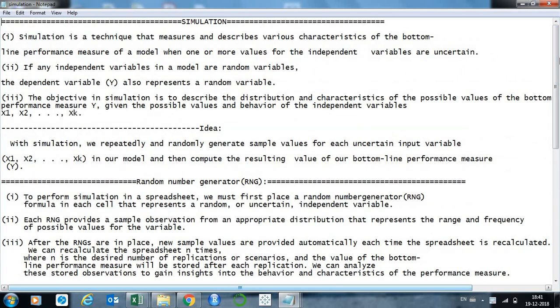First, what is simulation? Simulation is a technique that measures and describes various characteristics of the dependent variable by using the independent variables. Suppose y is equal to some function of x1, x2 and x3 and so on. We don't know what the x1, x2, x3 values are. If those x1, x2, x3 values are random variables, then the corresponding y value will change. To handle this, we use the simulation technique.